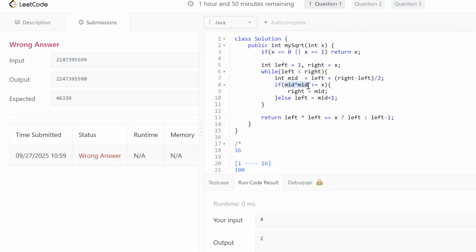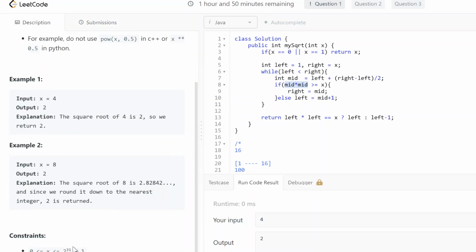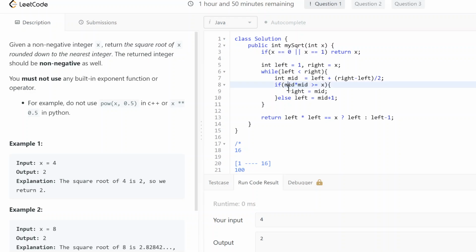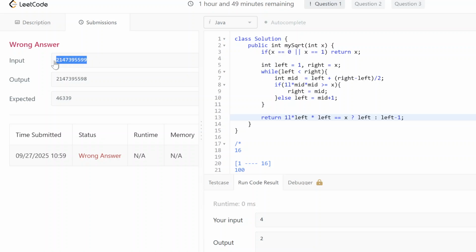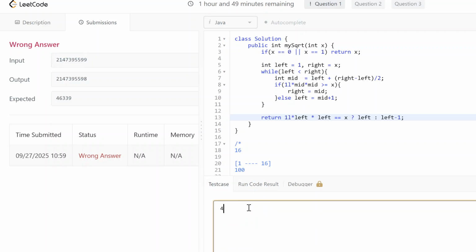So mid into mid, we are multiplying. Now this mid can be integer max value, because 2 to the power 31 minus 1. So we need to typecast this into long. Otherwise, we will mess up. So let's convert this into the long, and even this one also, I think 1L R. I think yeah, this will be fine. Let's try running this test case and see.